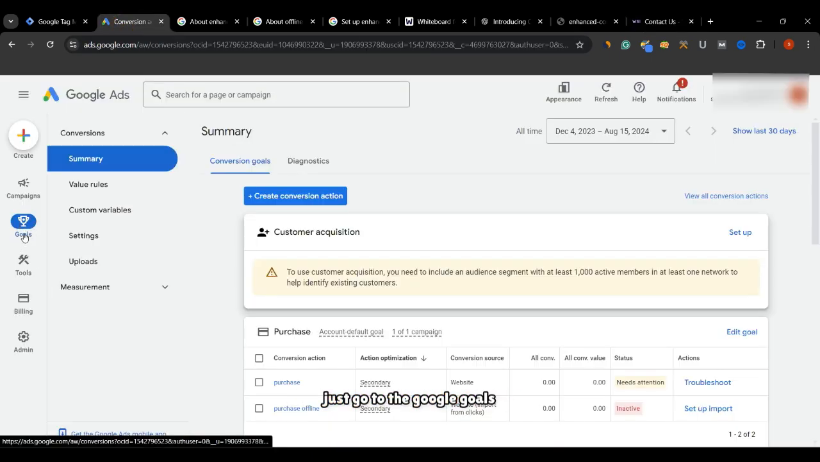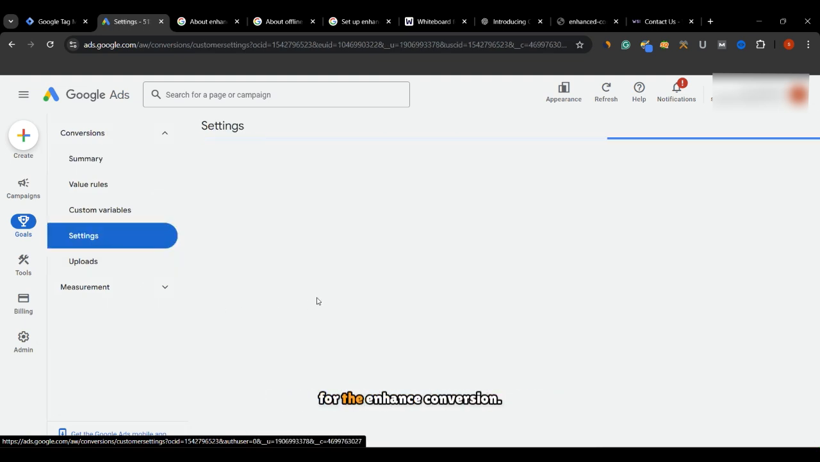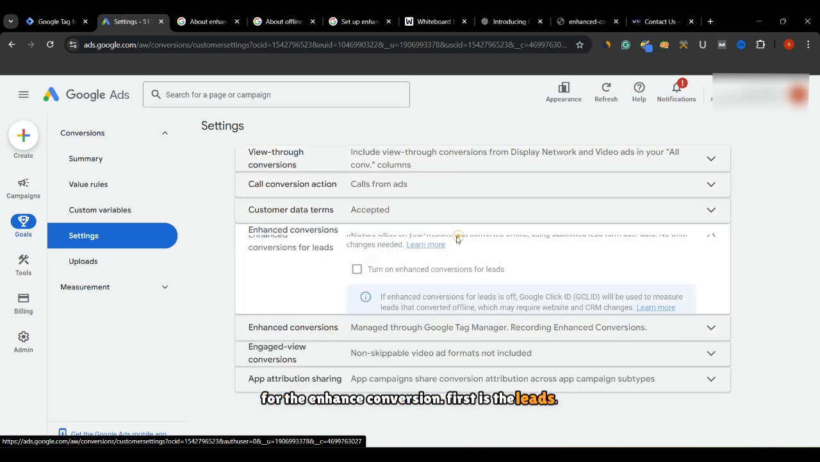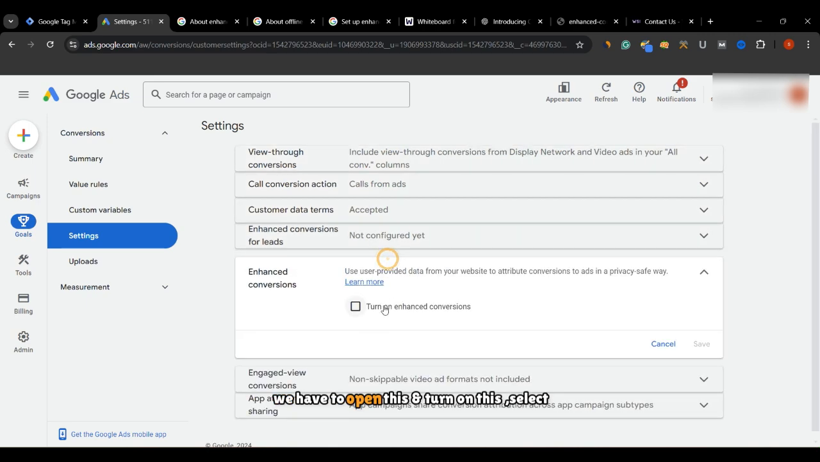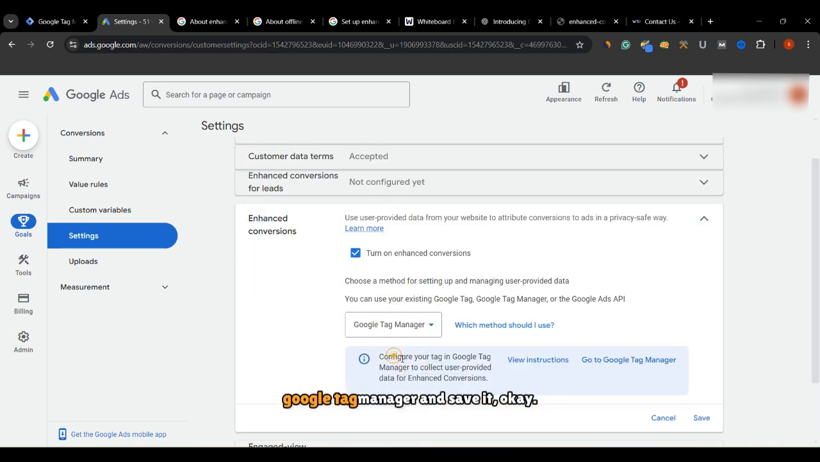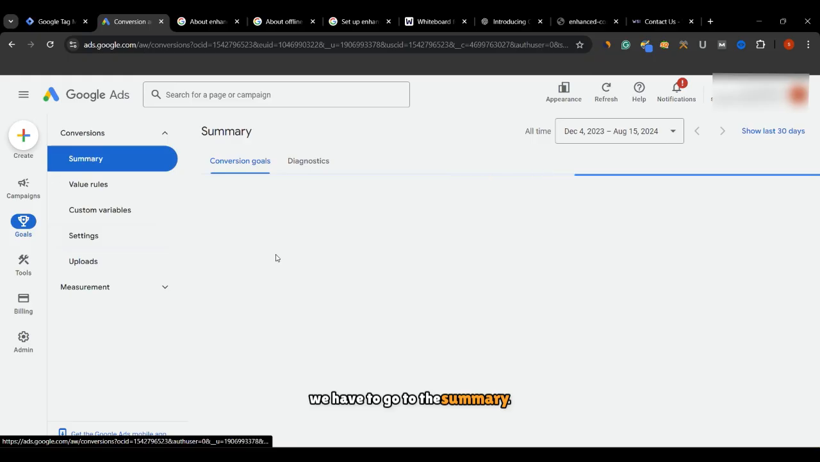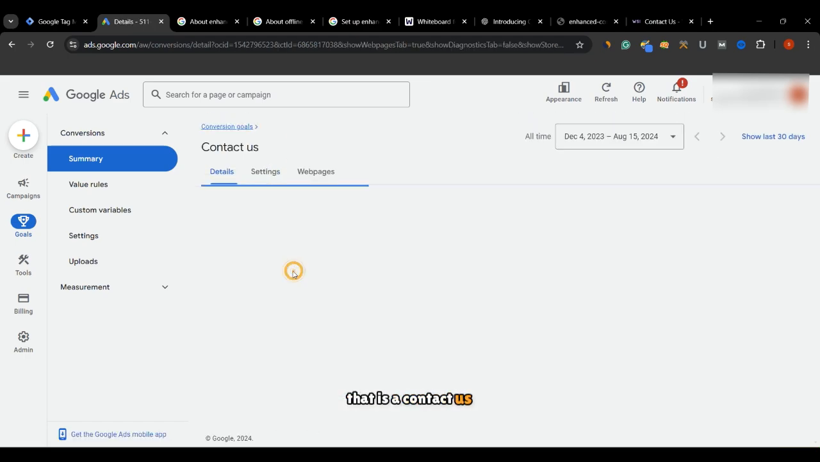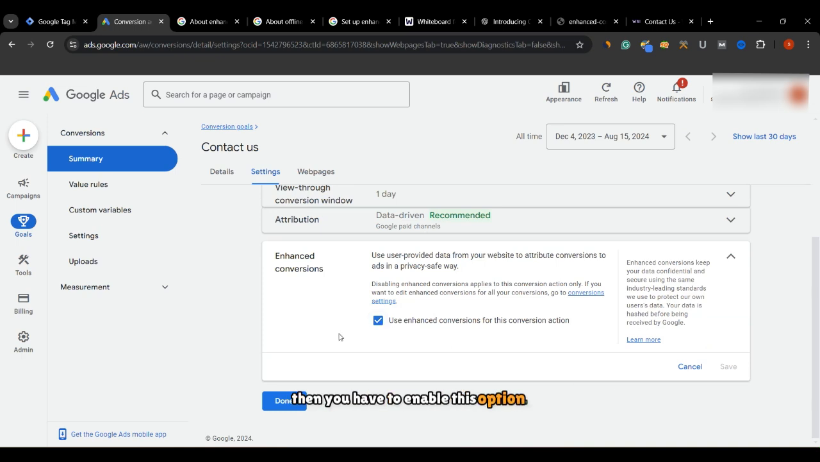Just go to the Google Ads Goals, go to the settings, and here we have to do the configuration for the enhanced conversion. See, here are the two options for enhanced conversion. First is leads. Basically this is for the offline conversion that we just discussed. So we have to open this, turn it on, select Google Tag Manager and save it. After configuring this setting, we have to go to the summary. I have already set up a conversion here, that is Contact Us. Click on edit settings, then click on enhanced conversion. You have to enable this option. So now let's go to the Google Tag Manager dashboard.